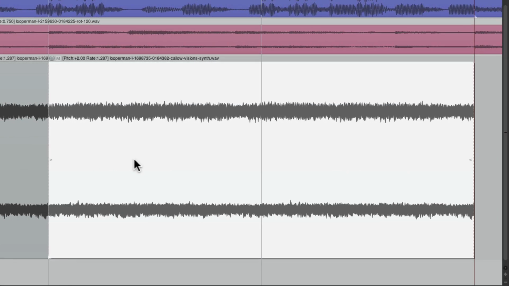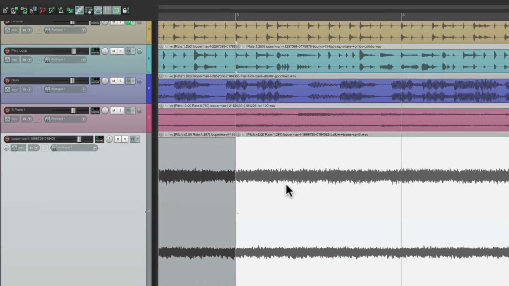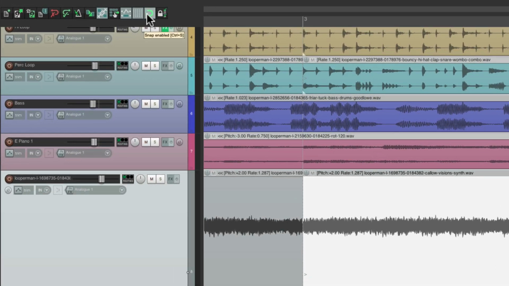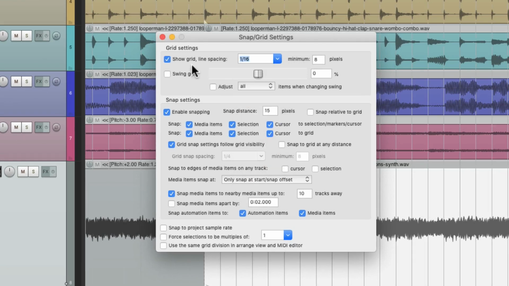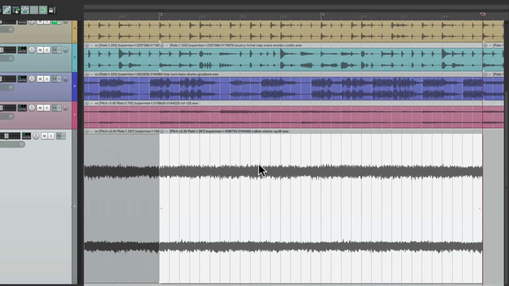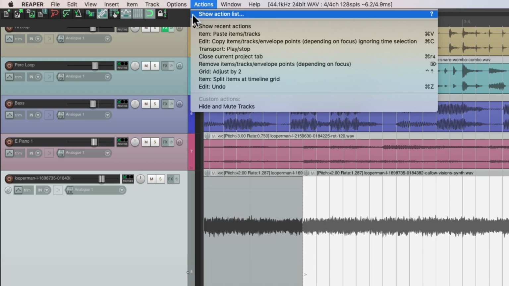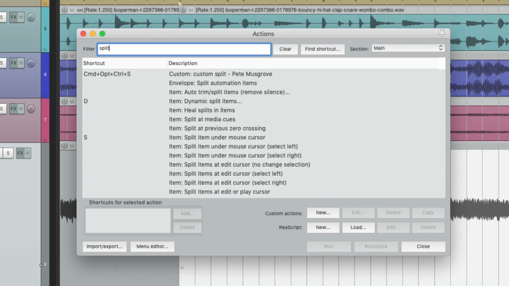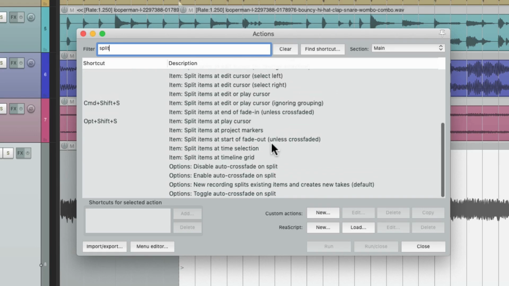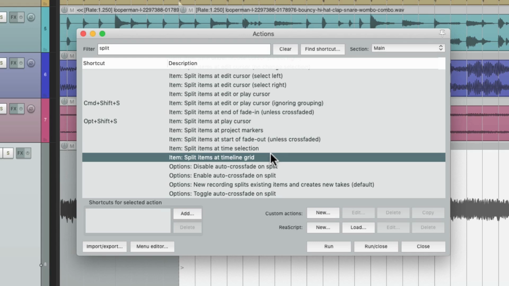Then we're going to cut this up based on 16th notes. So go to the grid over here and right click it. Change the grid to 16th notes. See the grid changes, and we're only selecting the second loop, not this one. Then we go to the action menu and choose Action List. And we're going to type in the filter, split. And there's an action down here, split items at timeline grid. That's going to cut it up based on our grid size, or split it. So we'll run it.